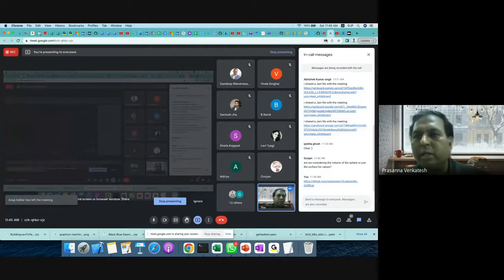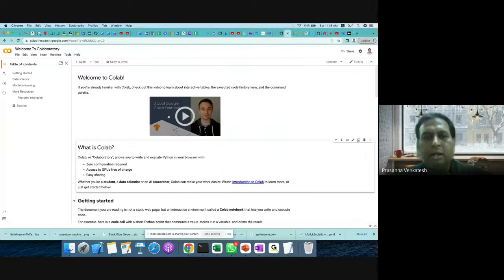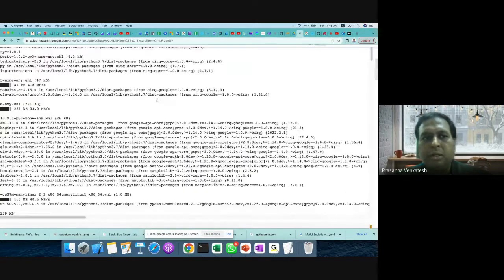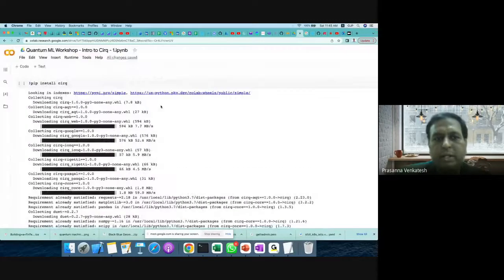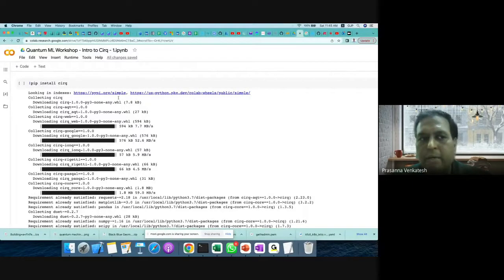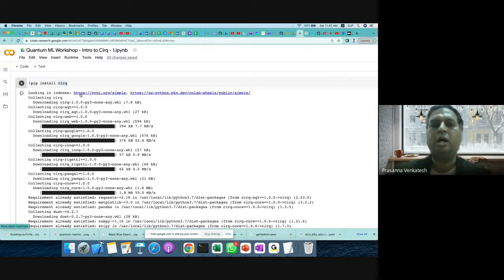Let me quickly go through the code, and then I will explain the details, because there is something I need to initiate so that it can run. I'm using Google Colab. No setup is required. If you have a simple browser on your computer, you can still follow along if you have Colab with you. So I will initiate the installation of Cirq.